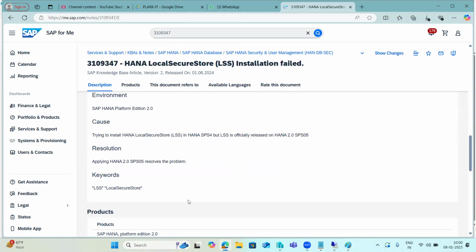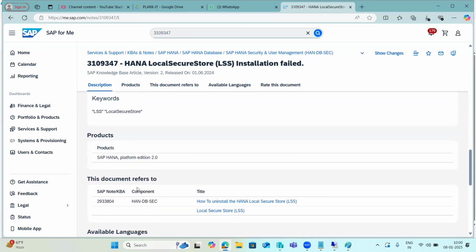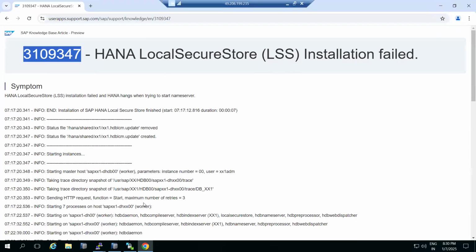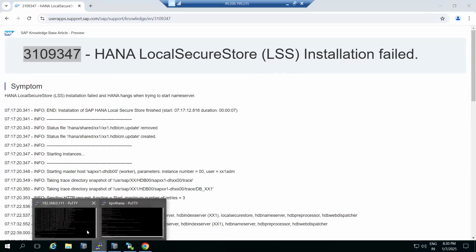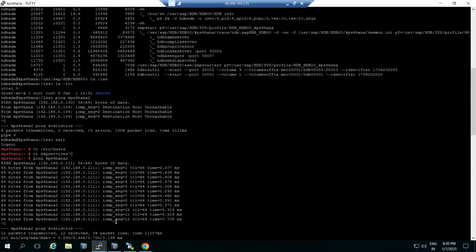Applying the SPS05 resolution problem. What is that? Trying to install local secure store on HANA SPS04, but LSS is officially released in SPS05. To uninstall local secure store, there is not much information. Apply SPS05, they're saying, but we are already on a later one. Oh okay, got it. The primary we are already on SPS08, but somehow that did not get migrated here.